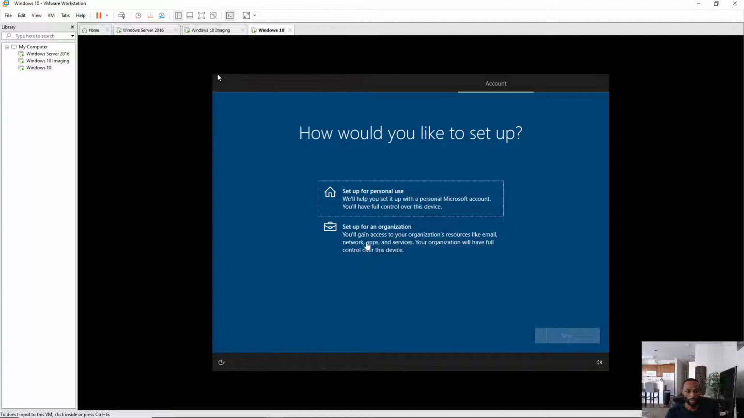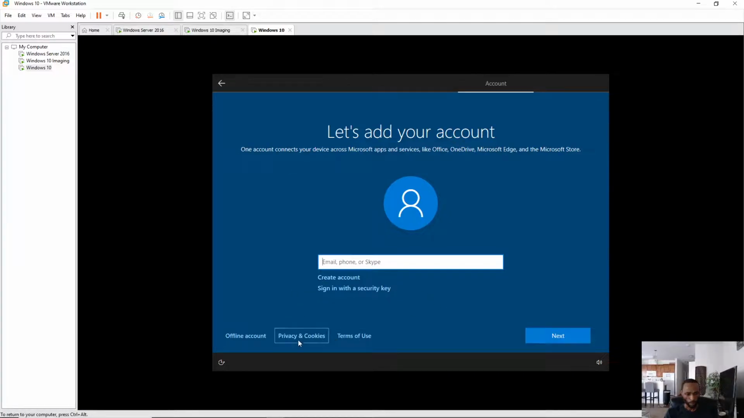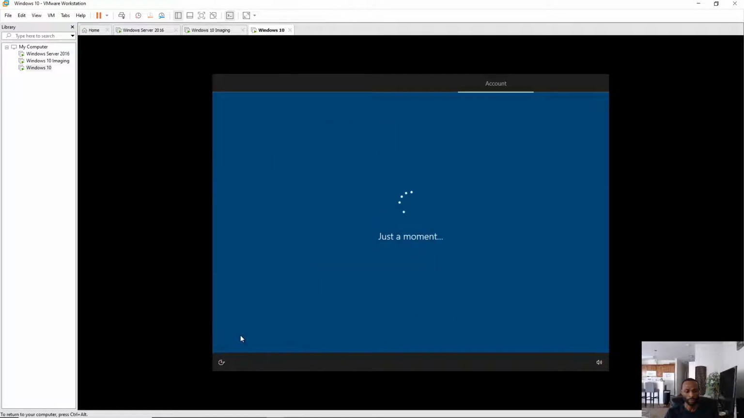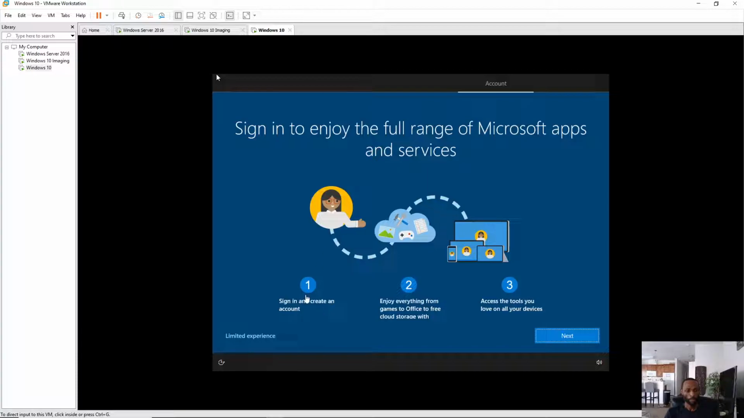Because if we are doing organization, then it means there will be more administrative apps and control. So we can set it up just for personal use for now, and then join it to the domain. We are going to use an offline account. So we are not going to sign in, so we just go ahead and use limited experience.